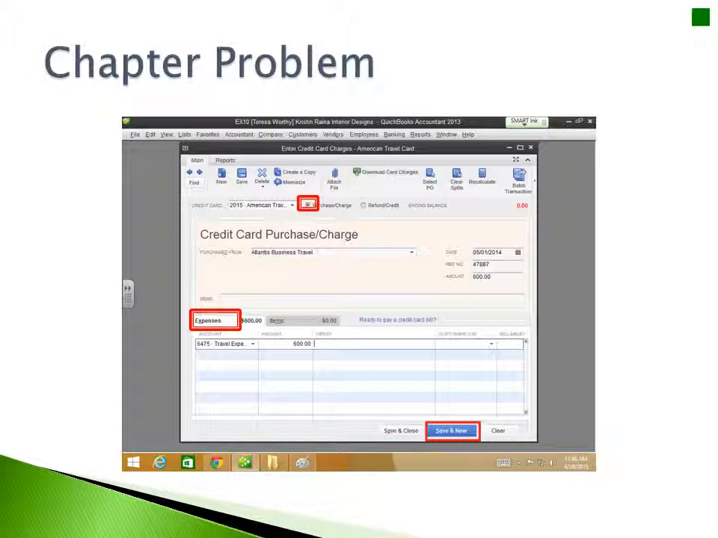Click the Purchase/Charge button if necessary. Key 600 in the Amount field. At the Account field of the Expenses tab, click 6475 Travel Expense. Your screen should look like the one on page 10-21. Click Save and New.